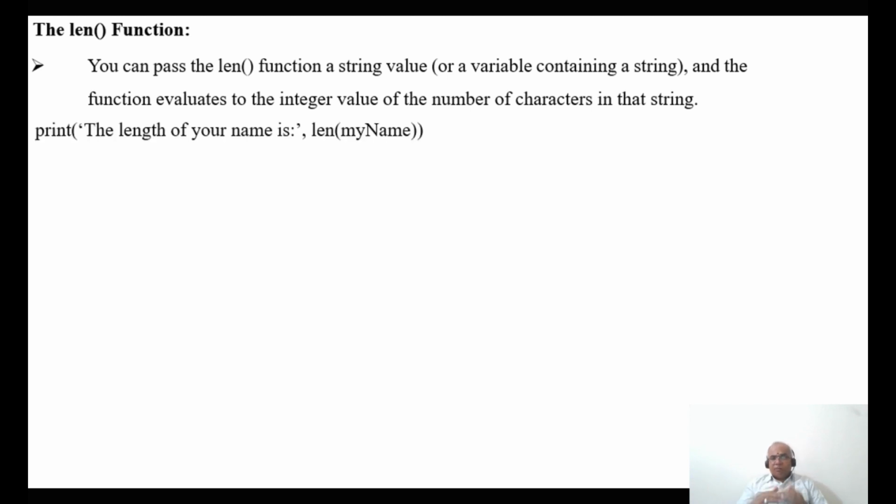Suppose I want to pass it to a print function. The length of your name is, colon, and close the quote, and then give a comma, length of my name. My name is the variable. I am assigning my name with an input function, and then I am giving the value to that input function. Then it will give the value, the number of characters in that.